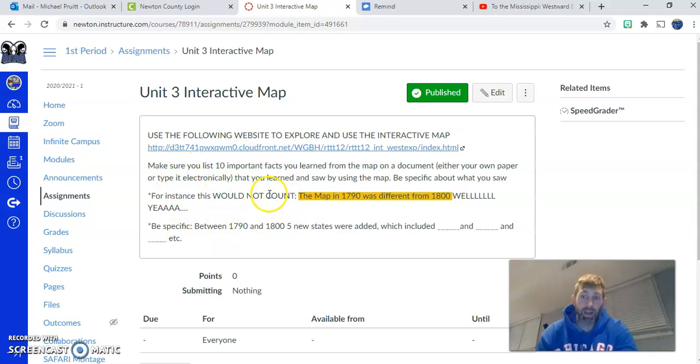I'm going to put these in Remind and on the message for you as well, but just in case, here's another way you can know exactly what you need to do. You'll use the link and list 10 important facts that you learned from the map. You can do this electronically: type it up as a Microsoft Word document or a Google Doc, or just type them straight into an email. That's perfectly fine. Or you can put them on your own piece of paper, take a picture of it, and send it to me in Remind. Any of those options are fine.